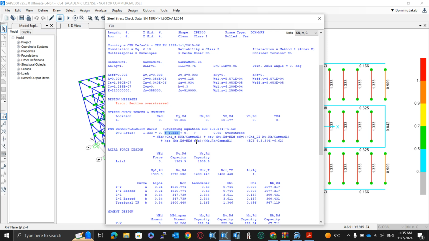So here is the term from actual force. From actual force is 0. Here it's 0. Ratio between NED over NRD and CRD. Now we have the interaction between axial force and bending moment, and there are two terms. Okay, the first term is this one, and the last term is this one. This is bending moment on the minor axis, and it is zero. So we have bending moment only on the major axis, and the ratio is 1.33.